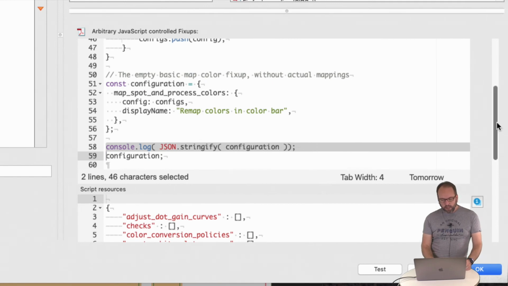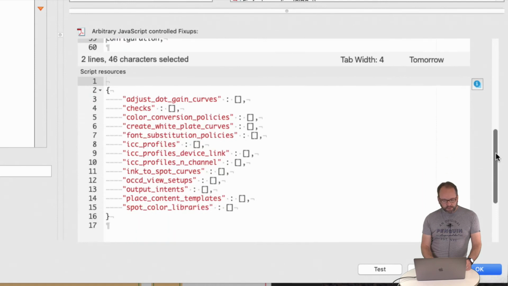so I can see how that is going to look. Even though this looks very complex, when you look at the resource section, you will see that there is nothing in the resource section because I am actually not doing a color conversion, so I don't need an ICC profile or anything like that. All I do is remapping one spot color to another spot color, one name to another name, and that doesn't need any resources. So the resource section itself, in this case, can be empty.